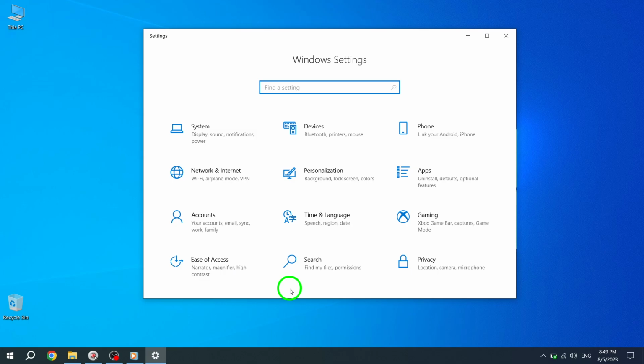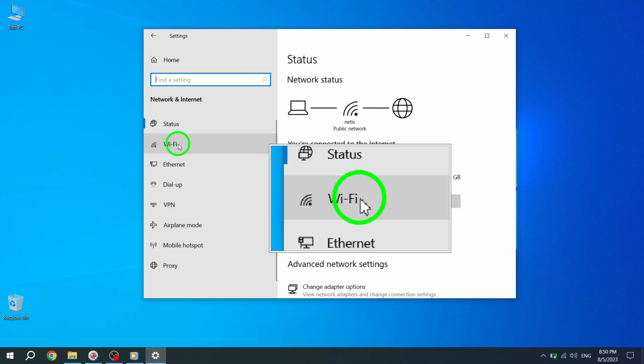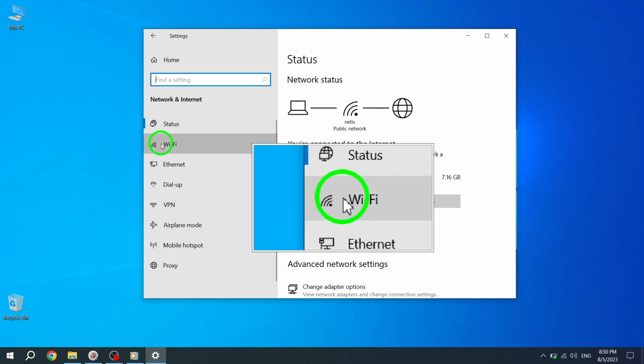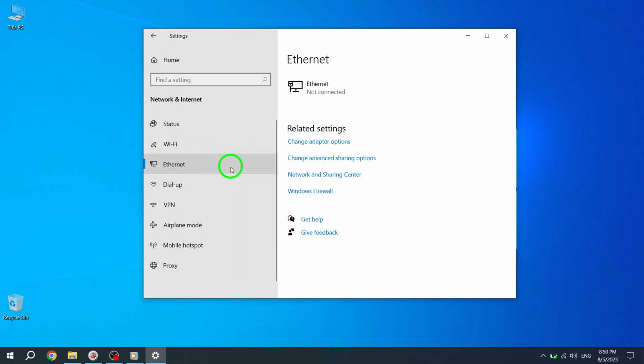Step 3. In the Settings window, look for the Network and Internet category and click on it. Step 4. Within the Network and Internet settings, you will find different options. Select the appropriate network type based on your connection. If you are connected via Wi-Fi, click on the Wi-Fi option. If you are connected via Ethernet, click on the Ethernet option.